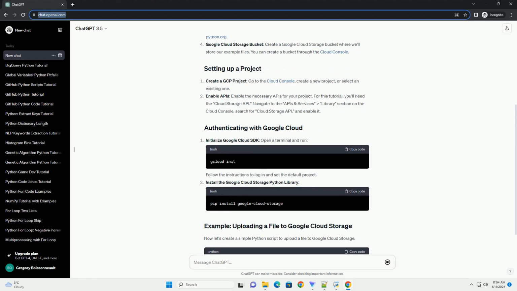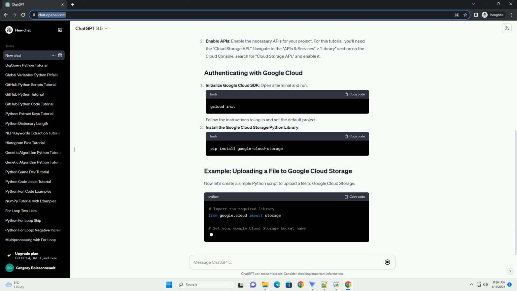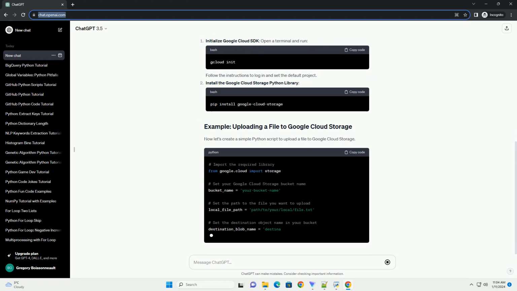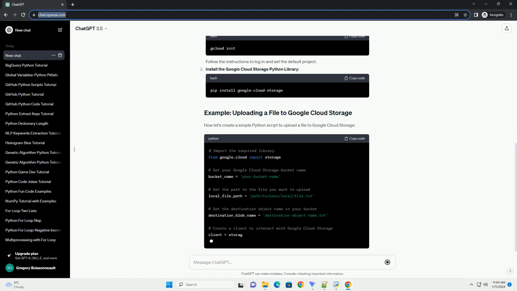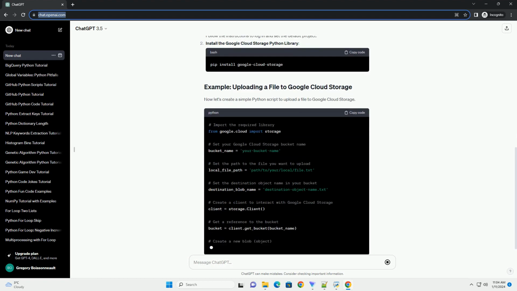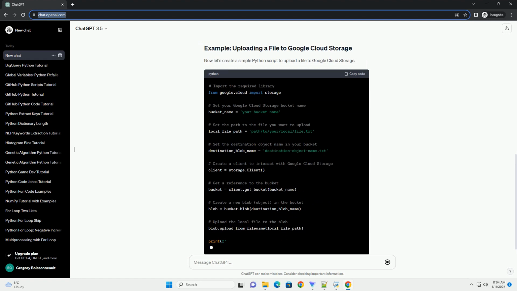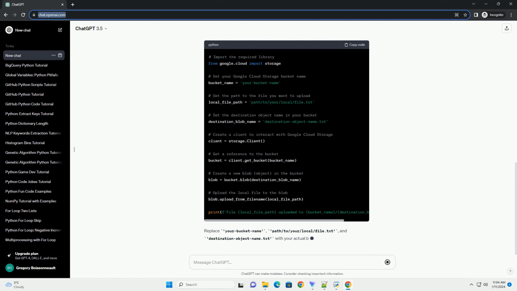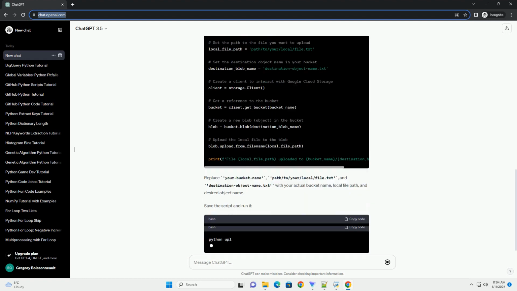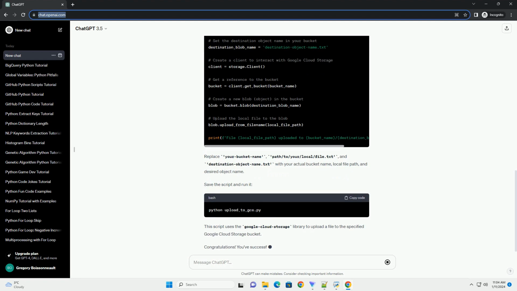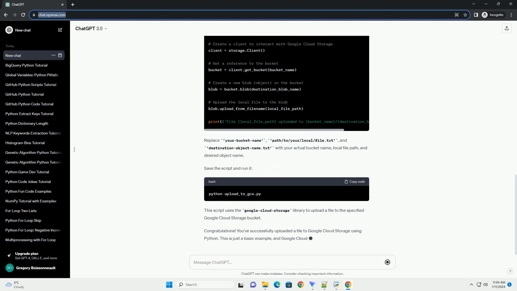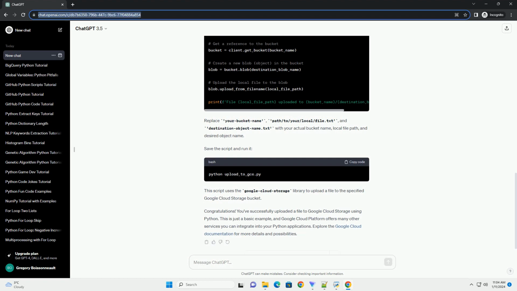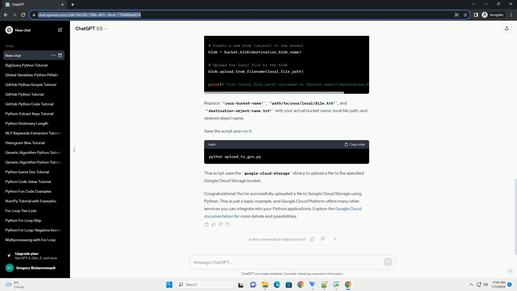Google Cloud Storage Bucket. Create a Google Cloud Storage Bucket where we'll store our example files. You can create a bucket through the Cloud Console. Create a GCP project. Go to the Cloud Console, create a new project, or select an existing one. Enable APIs. Enable the necessary APIs for your project. For this tutorial, you'll need the Cloud Storage API. Navigate to the APIs and Services Library section on the Cloud Console, search for Cloud Storage API, and enable it.